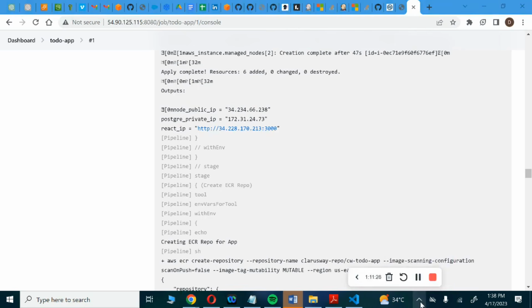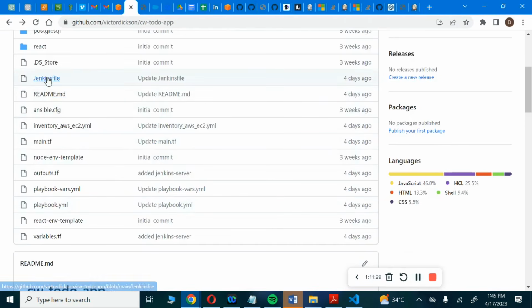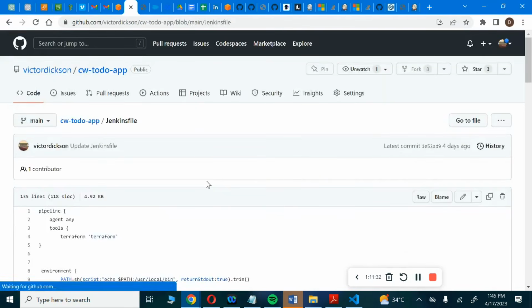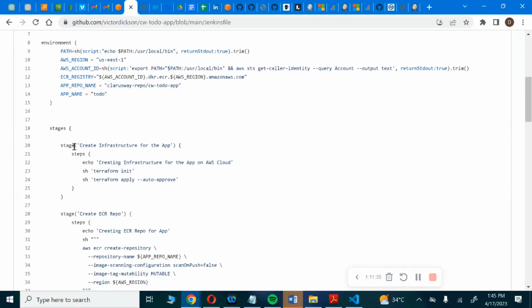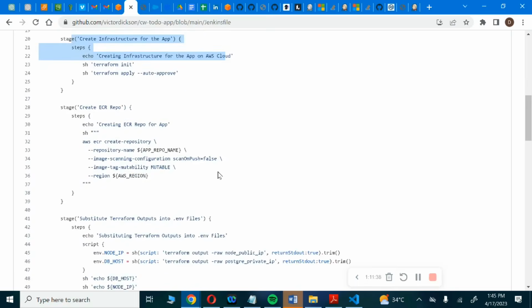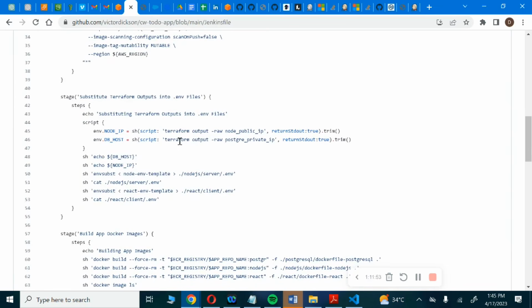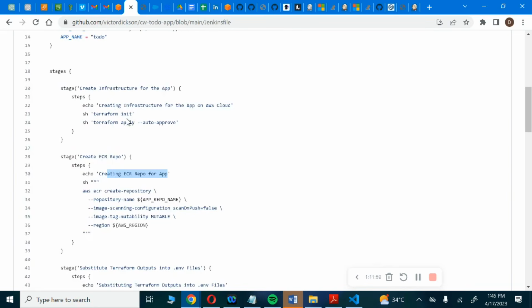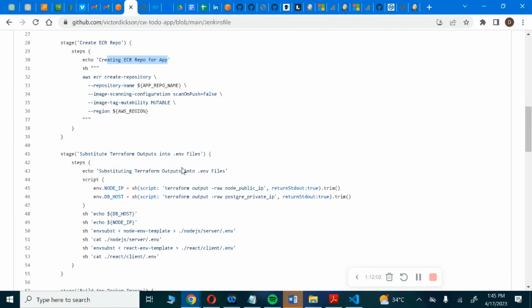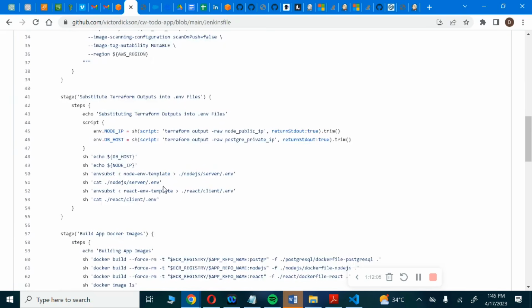Oops, this thing is down. So it's going through the Jenkins file. It has done the stage for creating infrastructure for the app on AWS cloud. It has gone through the stage for creating the ECR repository for the app, which is where the Docker containers will be stored. Then it substitutes the Terraform output into the .env files, and then it will run these commands, right?